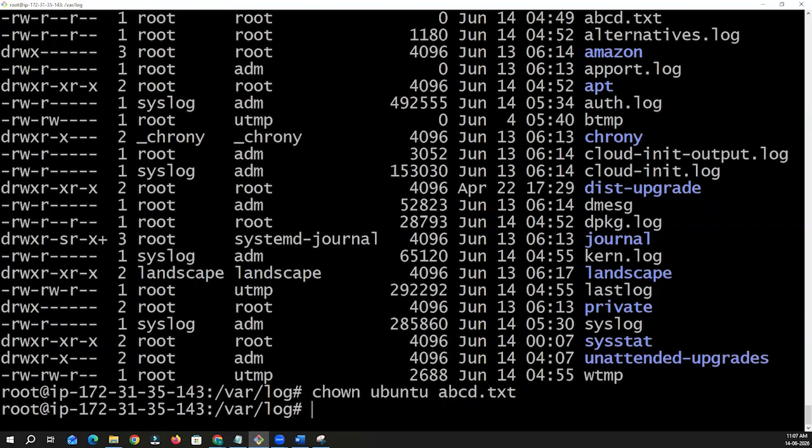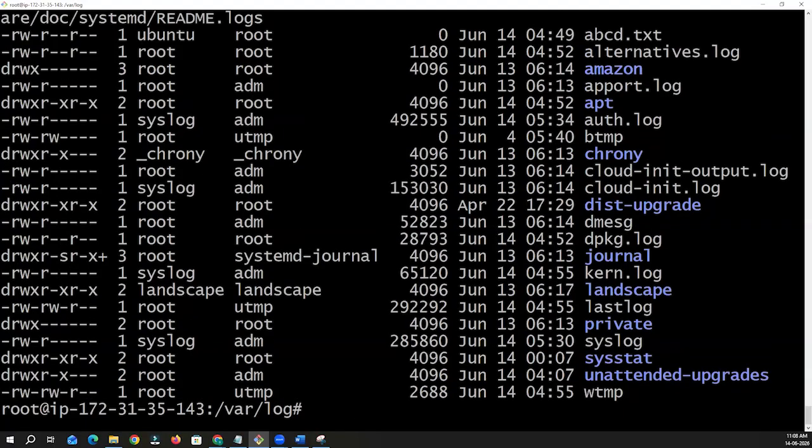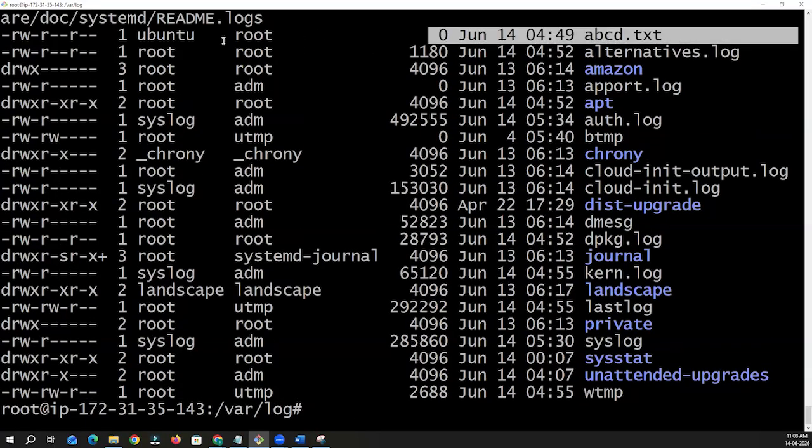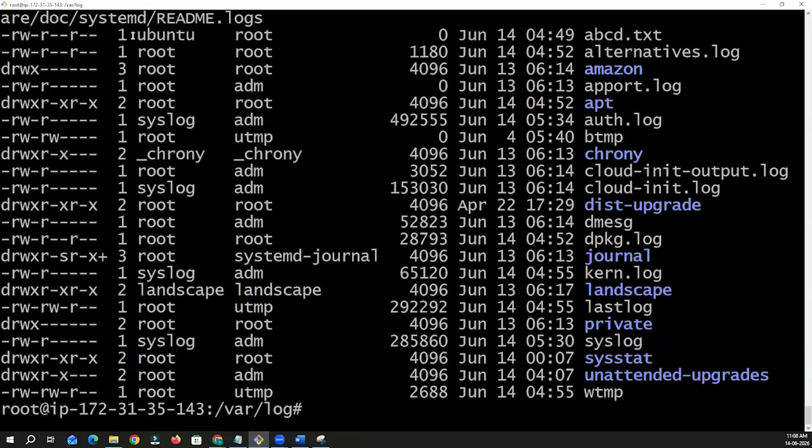Enter. Now write ls -l again. Can you see? Yeah. Right. If you want to change the owner and group both, right? Owner and group both. So write ubuntu colon, ubuntu, ubuntu colon.